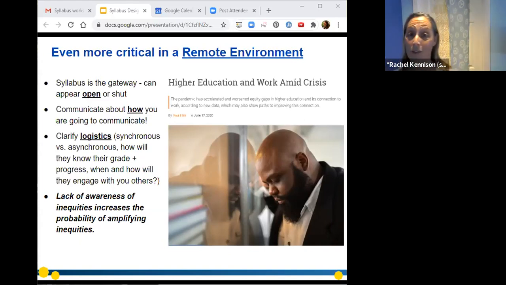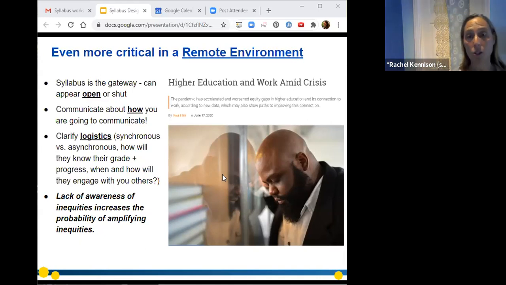Everybody feels like they're out in the ether. Everyone feels very isolated. So being really explicit about the ways that you're going to communicate, whether it's on Zoom, whether it's through email, both, asynchronously, all of those details, being really explicit about those logistics is really important. Also, letting students know where they stand in your class in terms of their grade and their progress, and doing that in a very frequent way so that they are very clear about where they're at and they don't feel like they are disconnected. That is a really important part of how to help students feel like they know what's going on and they're connected with you and with the course. And then just thinking about, again, this lack of awareness of the inequities really can increase the probability of amplifying those inequities. So again, we really want to help you try and think about your own awareness of what those inequities are and how we can help mitigate them.